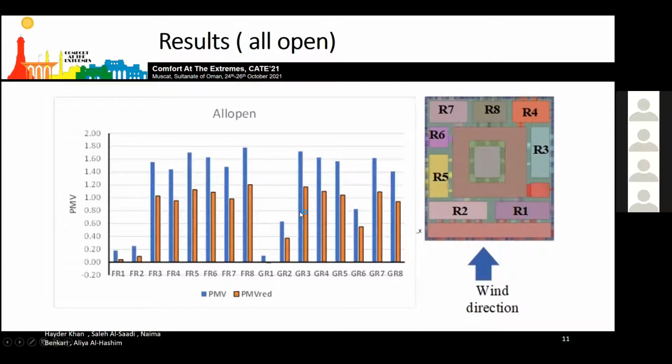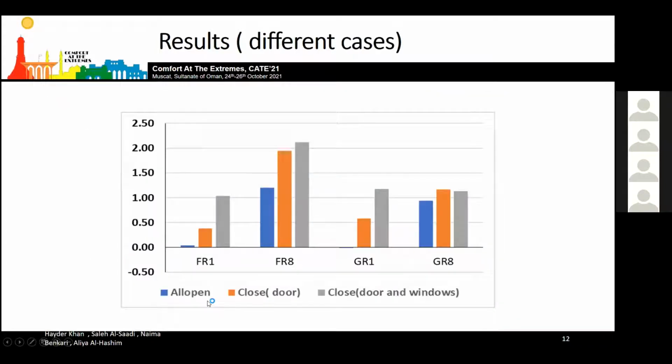Now, this drawing will compare the 3 cases for the openings. In one case, all the doors and all the windows are kept open. In another case, shown in orange, we close the doors, and in gray, we close the doors and windows. So you can see it's always at the front, in the wind direction, that the PMV or thermal comfort level is within an acceptable level, especially with all windows open and doors closed. But if we close everything, then it will be over the acceptable thermal comfort level.